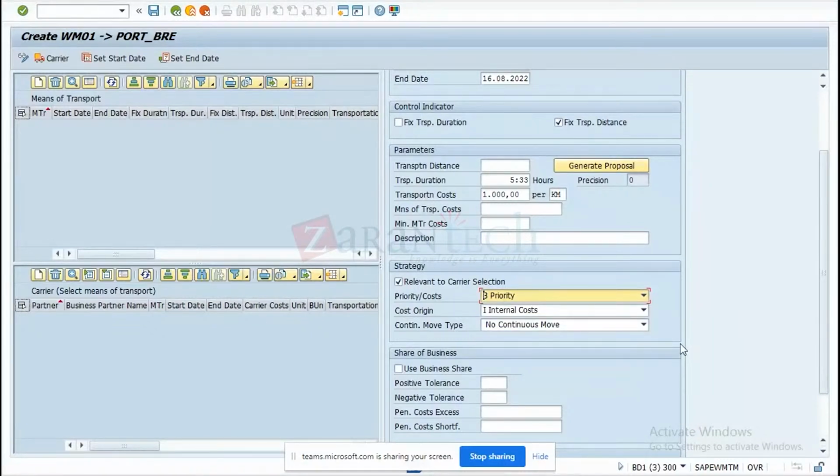Similarly, cost origin. So you see in the cost origin, this component TCM actually is the real-time cost which we use in TM. So we have this pricing procedure in ECC, right? For doing the cost calculation. Similarly, in transport management also, we have a framework called a TCM framework. TCM stands for Transportation Charge Management Framework. So this is the framework based on which the charge calculation or real-time charge calculation happens.